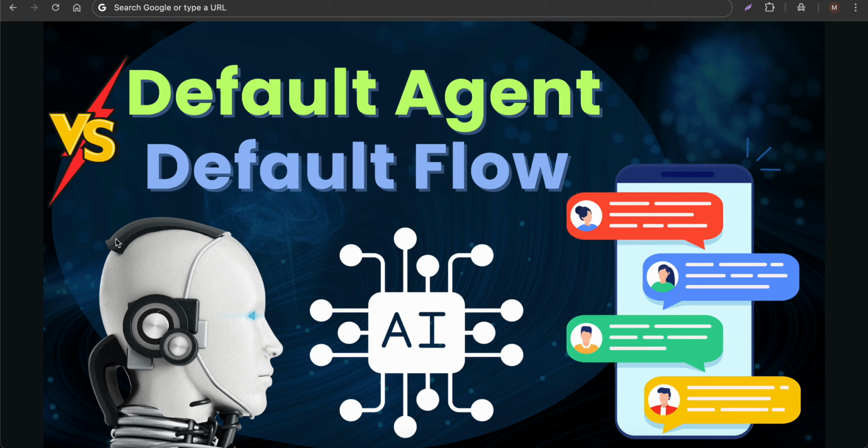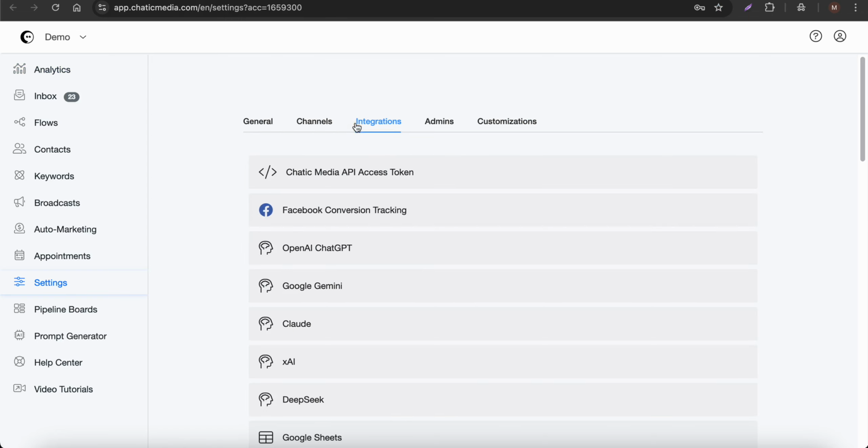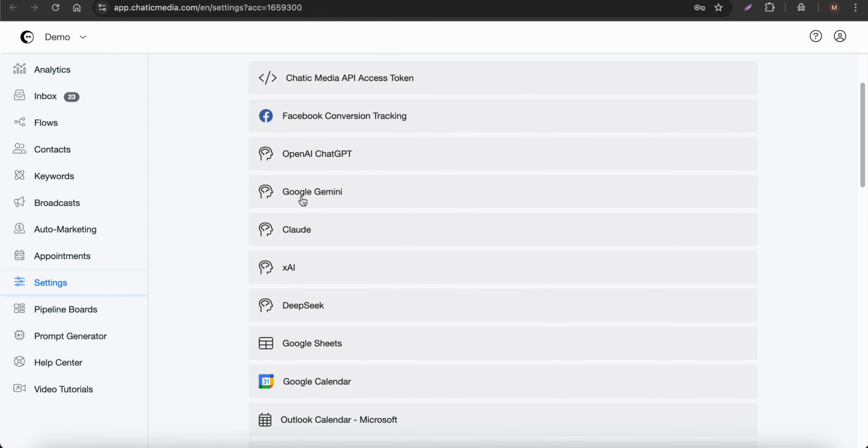Let's see what is the difference between the default agent and the default flow in your accounts. So here I'm in a demo account, and as you can see here, we have connected all these channels over here. If you go to the settings, and scroll down to integrations, here we have integrated 5 AI models, for example, OpenAI ChatGPT, Google Gemini, Claude, XAI, DeepSeek. And here let me open the OpenAI, and here we have connected the API keys as well.